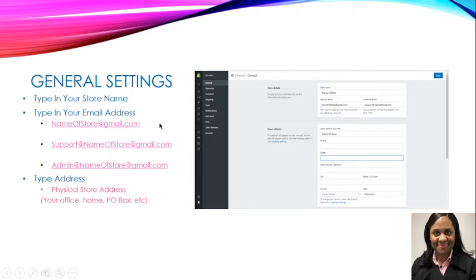And then you want to type in your email address, which would be the name of the store at Gmail. Now you can use a different company or platform besides Gmail, but hey, Gmail is great. I use it. It works well. And then if you look over here, this box right here is basically the address where Shopify contacts you if it needs to.